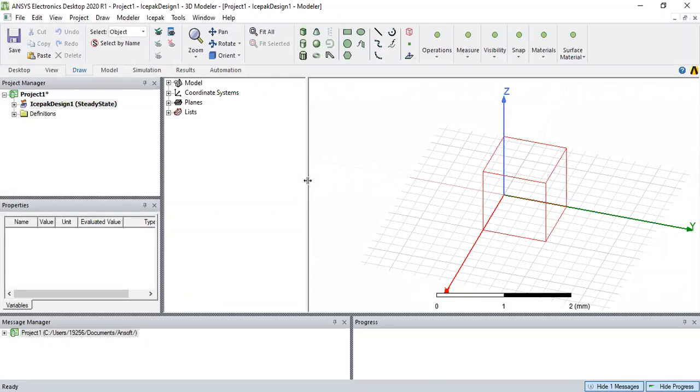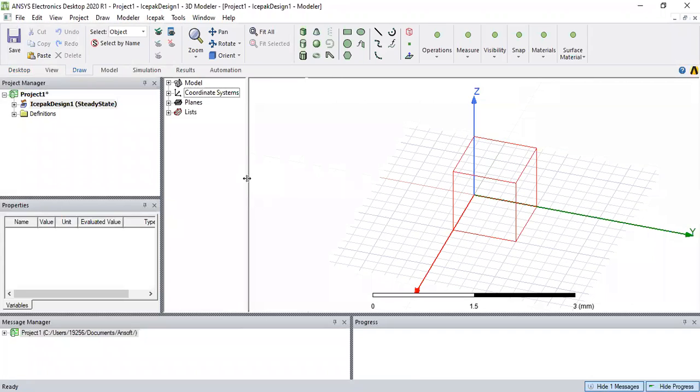And this will be the image that pops up on your screen. You can see beneath your Projects tab, you now have Icepak Design 1 Steady State. In the image on your right, you have this region here. This region is the atmosphere and general temperature range of your design.